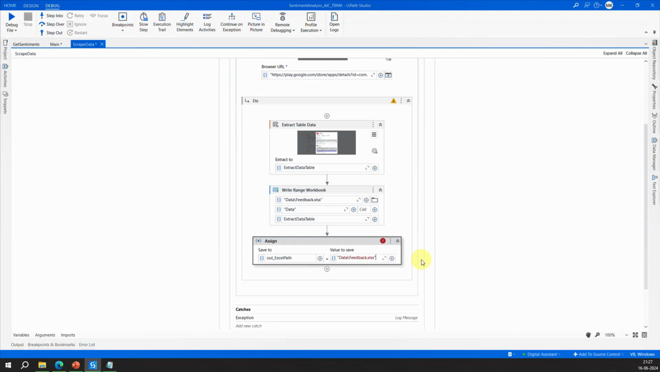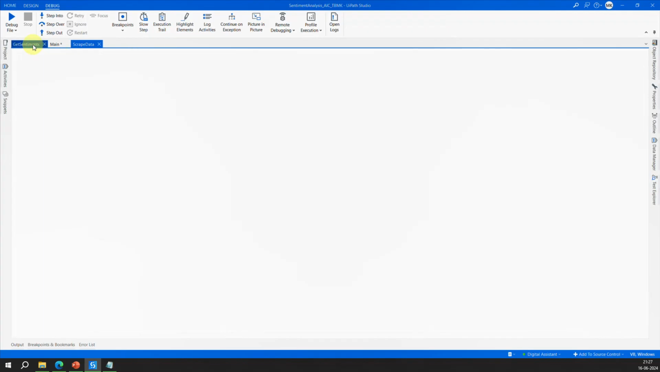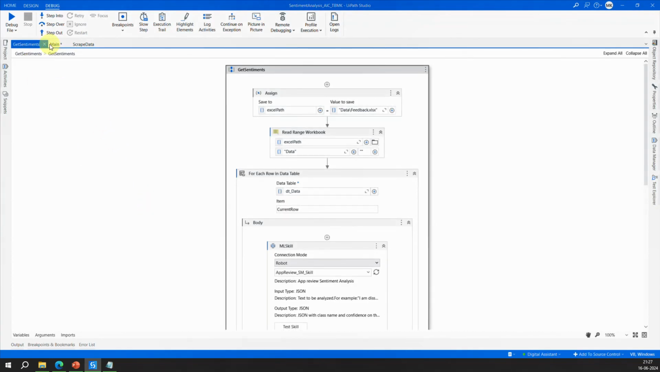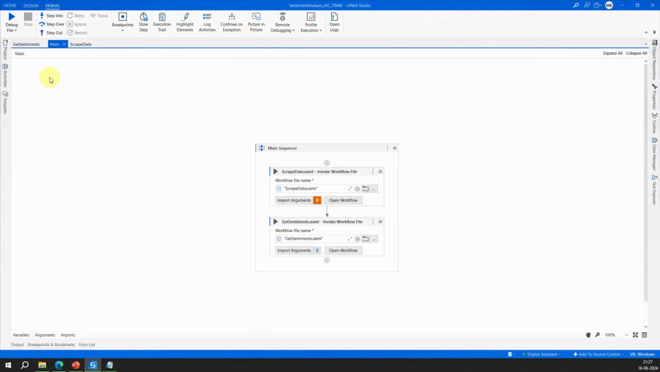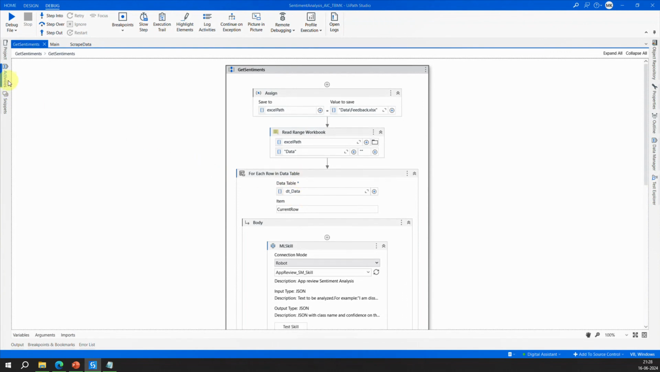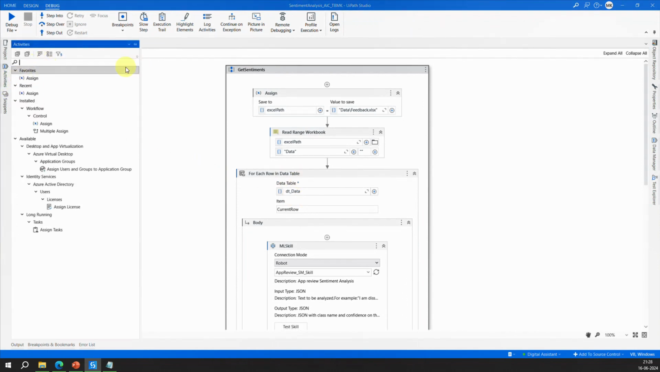Please remember, we are not following any best practices here because that's not the agenda. The agenda is the sentiment analysis. Okay, so I'll come to Main and hit a quick save, Ctrl+S, and in Get Sentiment we have noticed that we don't get any information.